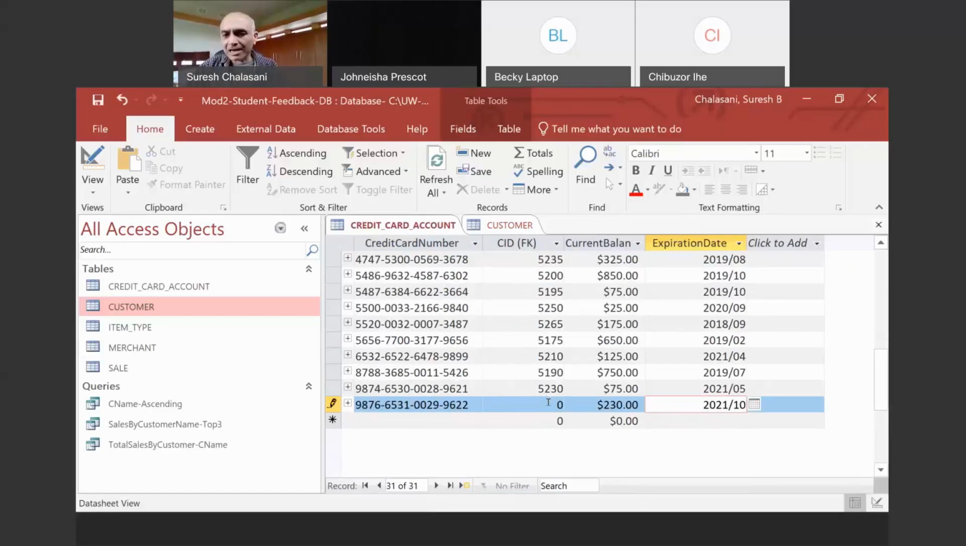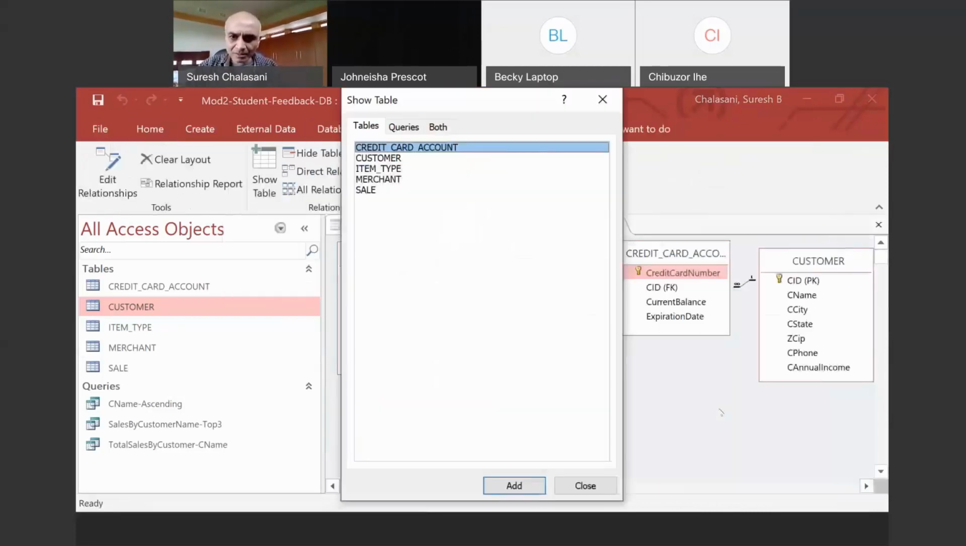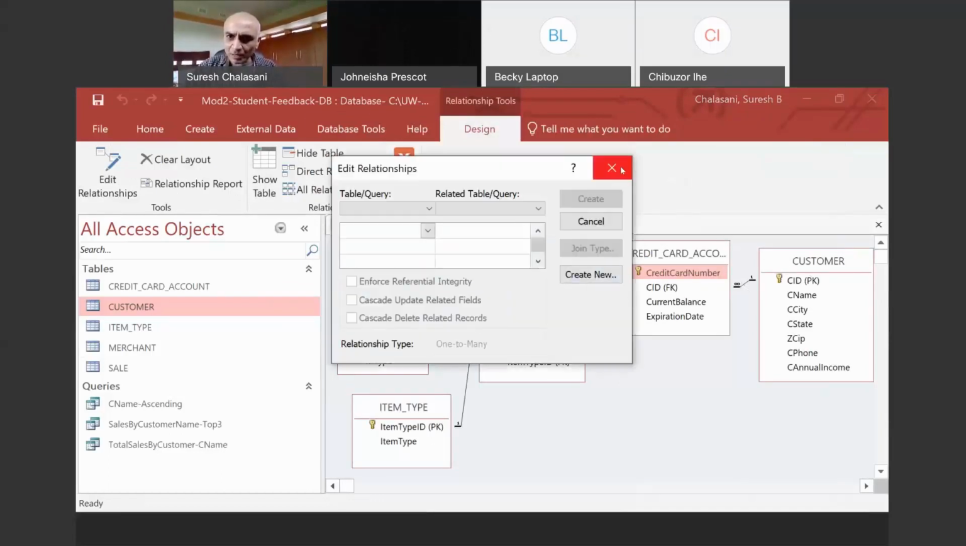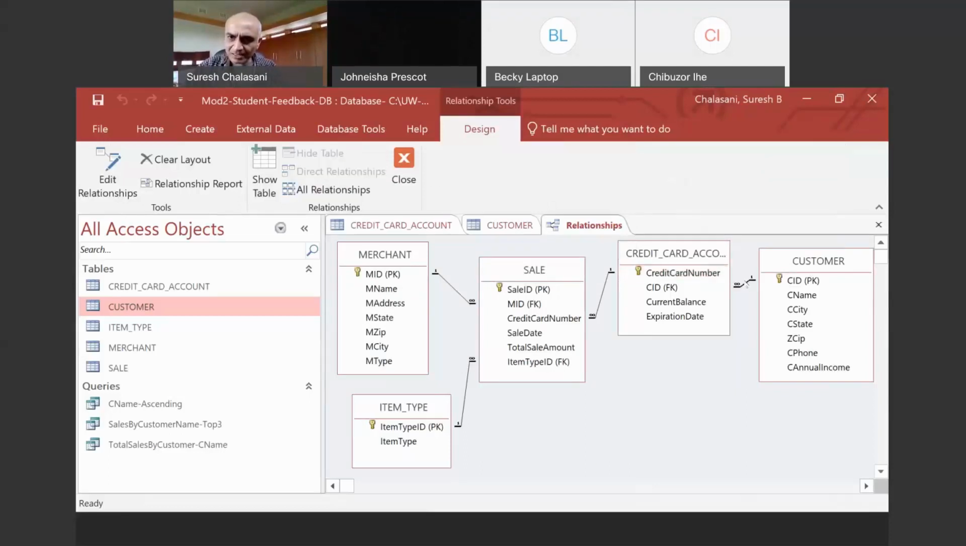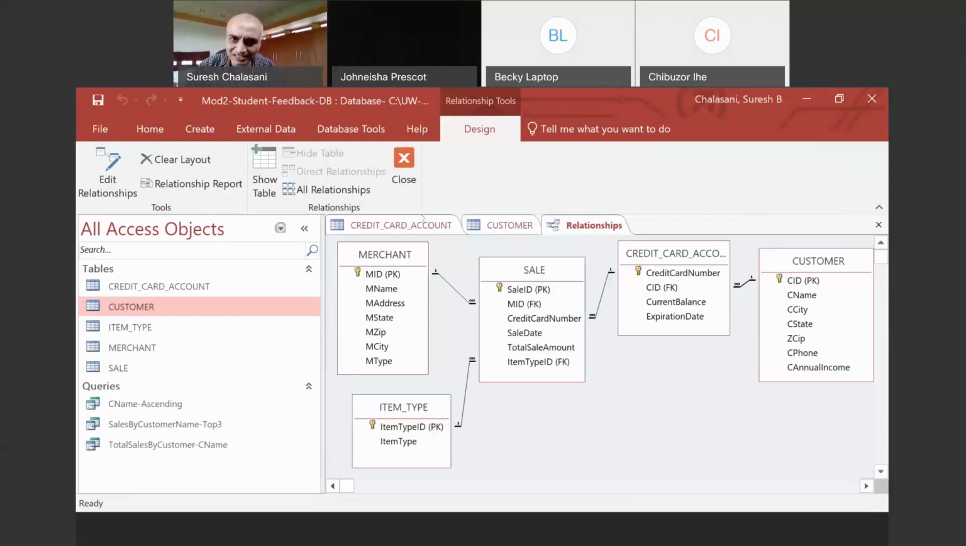Because we created those relationships. Remember, we created this relationship between the customer and the credit card table. And one of the things we said is enforce referential integrity. That means that you cannot have a credit card. You cannot have a ghost credit card. You should not be inputting a credit card without a valid customer existing in the customer table, right? So that's exactly what this is doing right now.